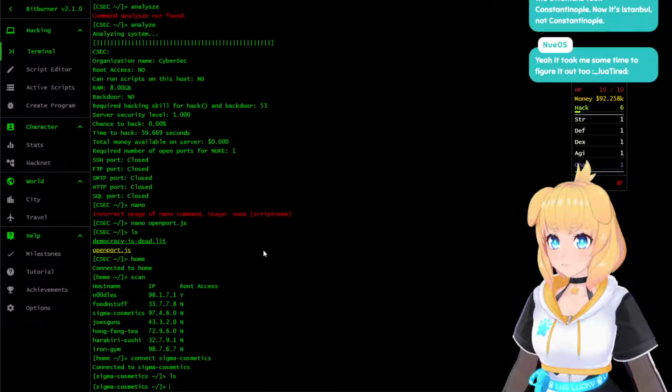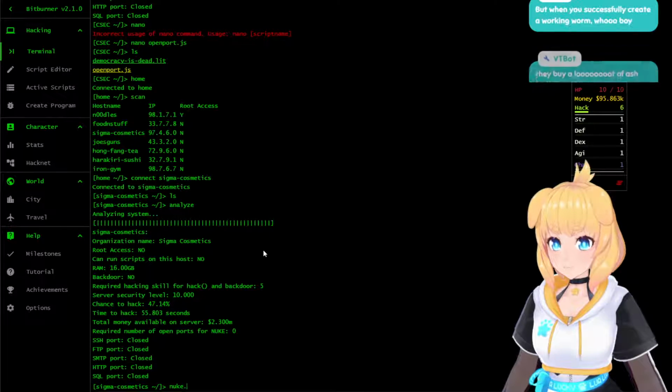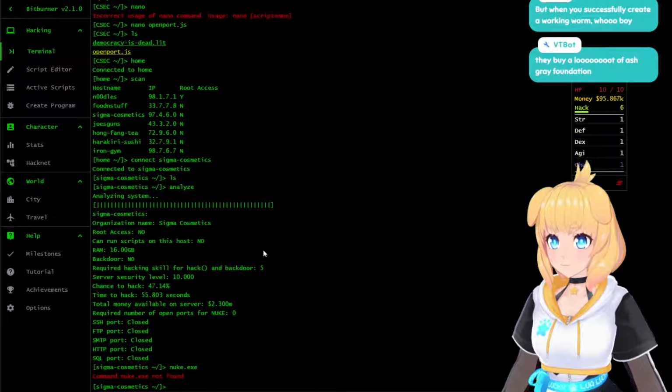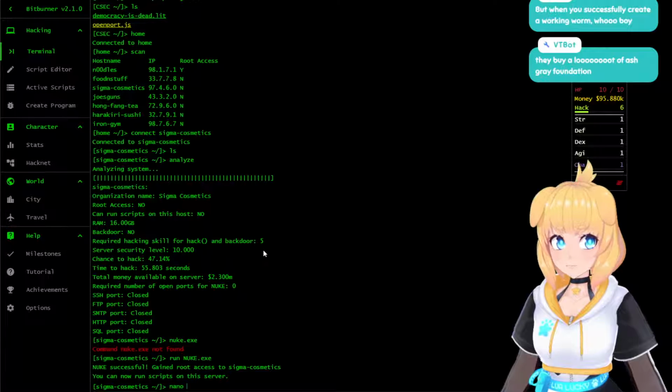ls. They have no files in their system. Cool. Analyze. We can hack it. Security level 10. That's pretty high. So we need to write a script to hack this. But we can nuke it right now. NUKE.exe. Nope. Run NUKE.exe. Okay, we can now run scripts on this server. So let's just make a script on this server.